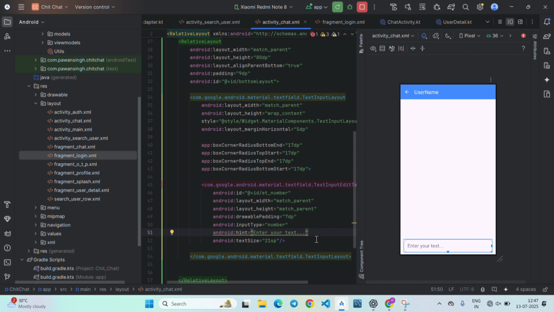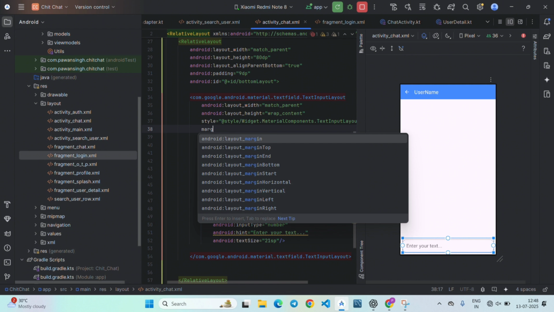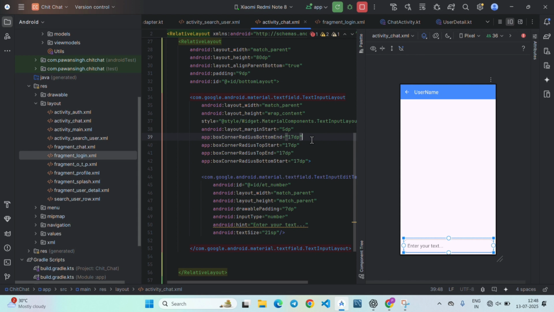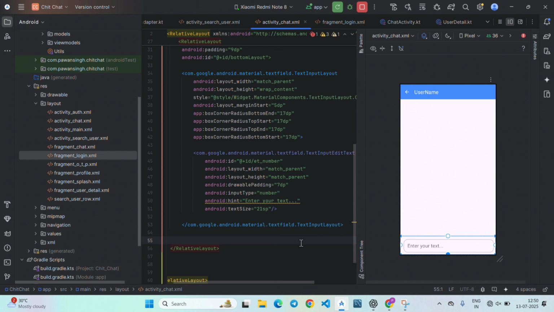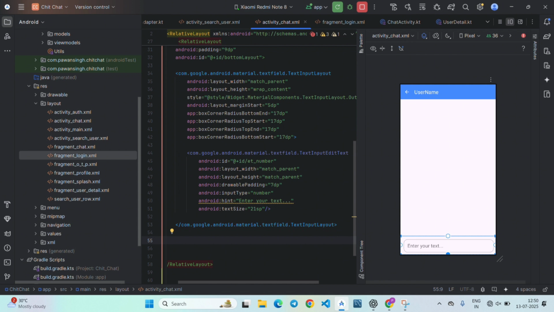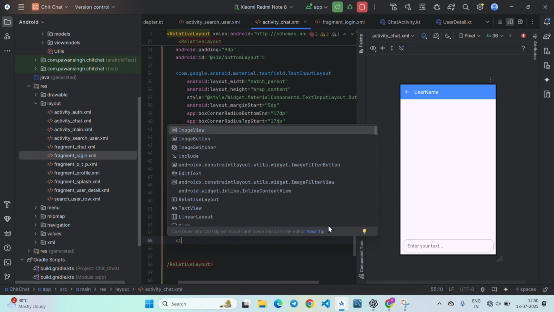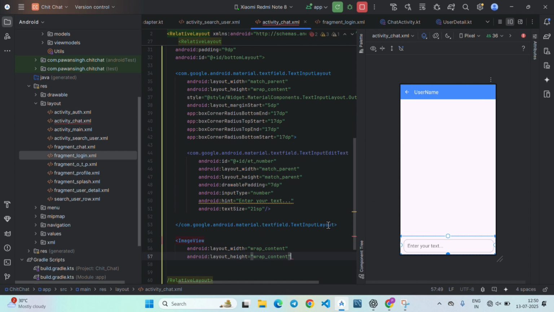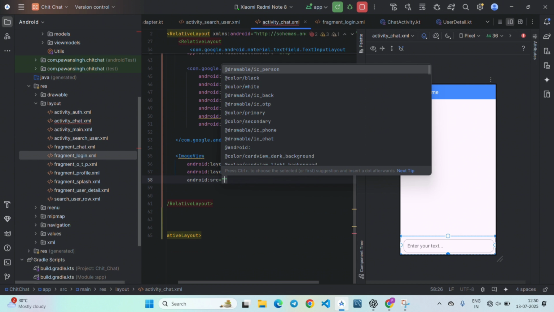Also we need to change, I think, inside the text view, remove this margin horizontal, remove this, and just write margin start and give it 5 dp, remove this space. Then we need to implement a send icon. For this we will be using an image view. Just below the text input layout, write an image view, its width will be wrap content, height will be wrap content, and right here source.